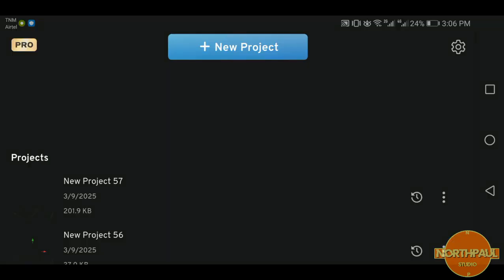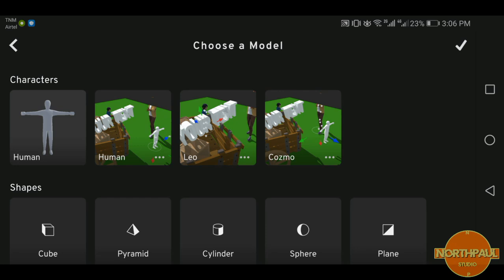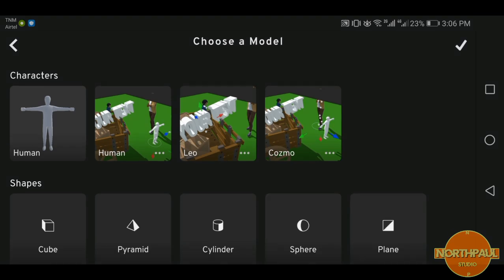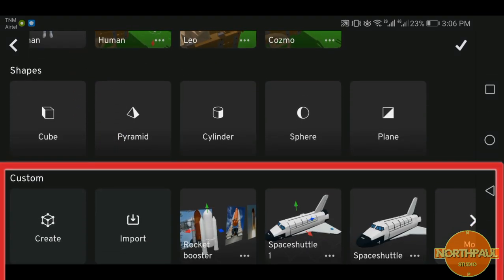When you click the New Project option, the Choose a Model screen will appear, giving you different options to start with. On this screen, you'll see three main sections: characters, geometric objects like cubes, pyramids, cylinders, spheres, and planes. Custom. This is where you can import or create your own custom shapes to add to your project.